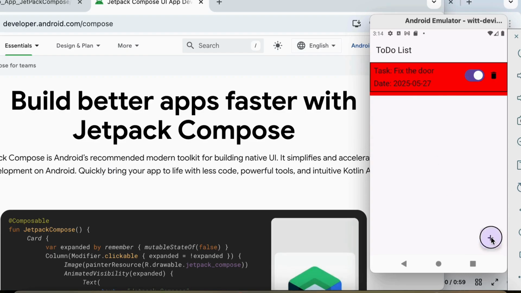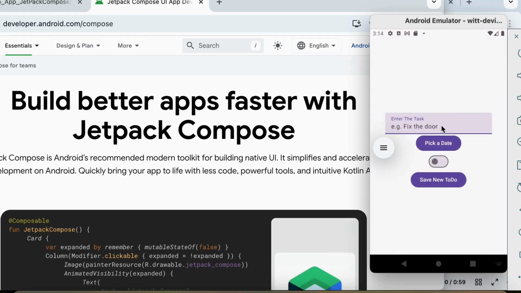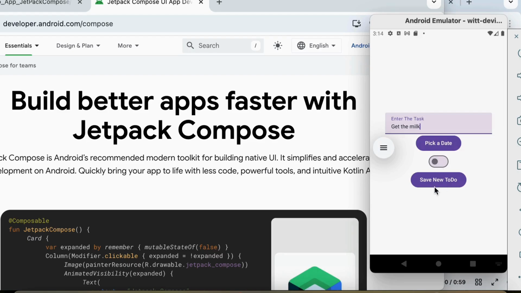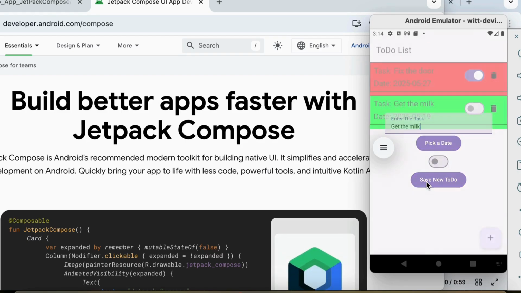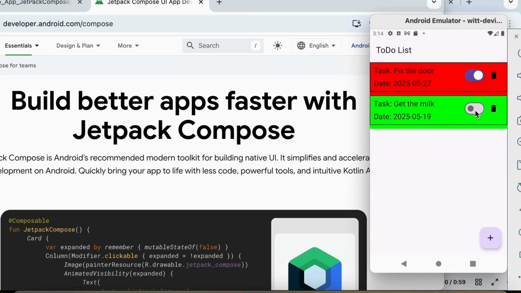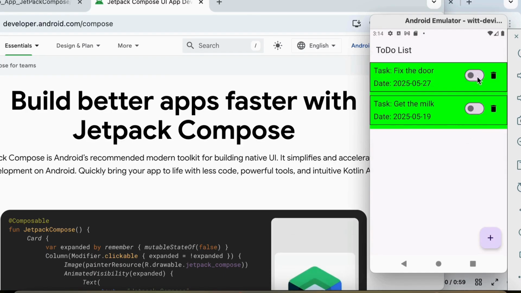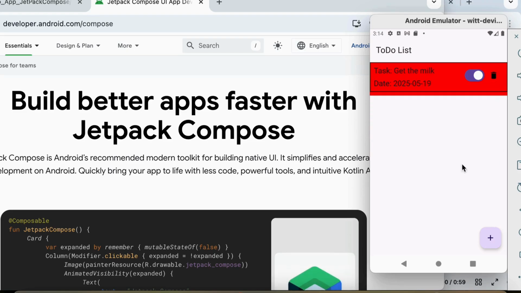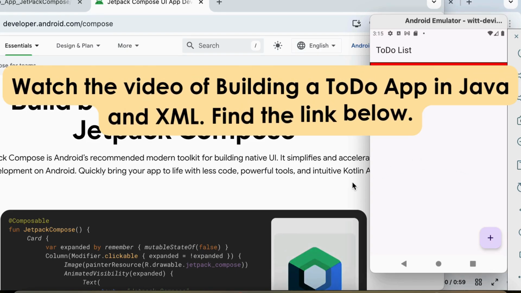This is an urgent task, and I could here say get the milk, and let's say this is for today, this is not urgent. I will save this, and this is the get the milk task. I could switch here to make the task not urgent, or I could also switch here. I can also delete tasks from this list. There we go. So we will build this app, and a similar application I did earlier.